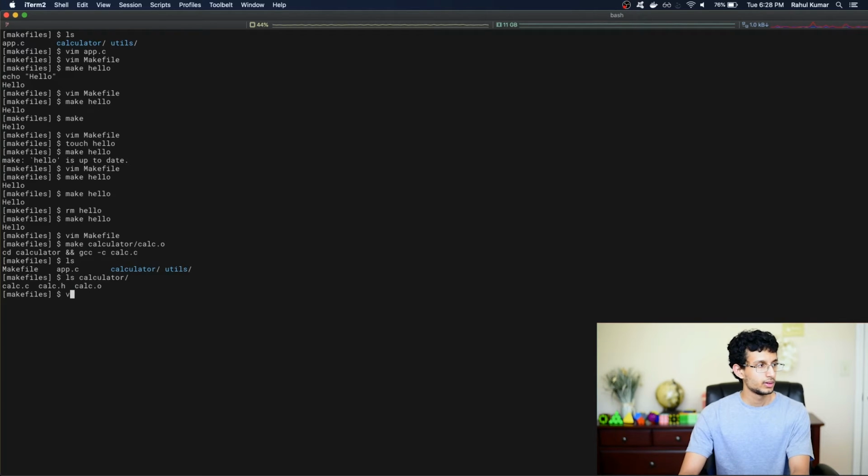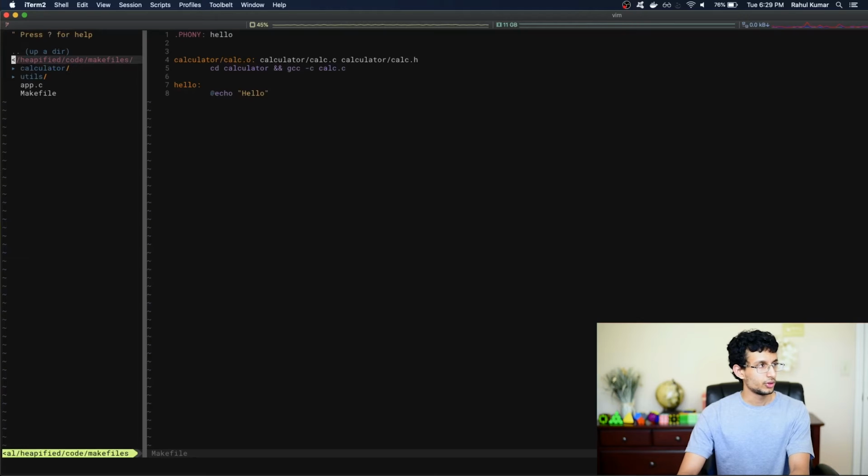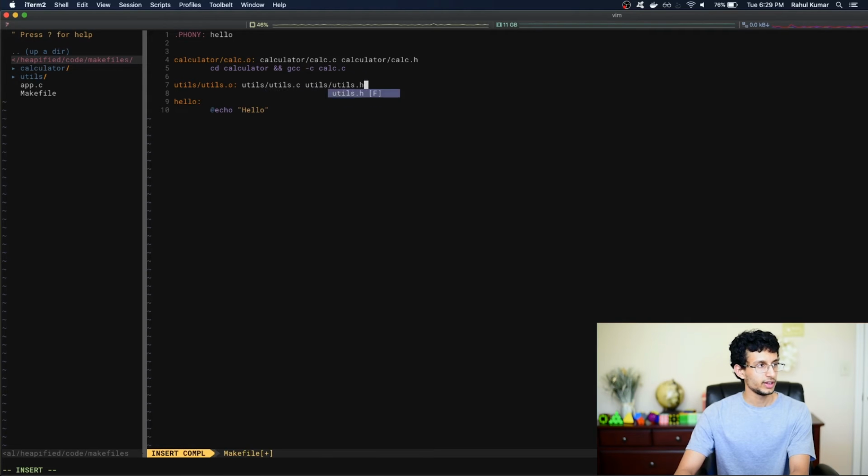Let's also do the same thing for utils. I can do utils/utils.o. Again, the prerequisites for this rule are utils/utils.c and utils/utils.h. Then again, we'll cd into utils and gcc -c utils.c. And now this should generate the utils.o object file.